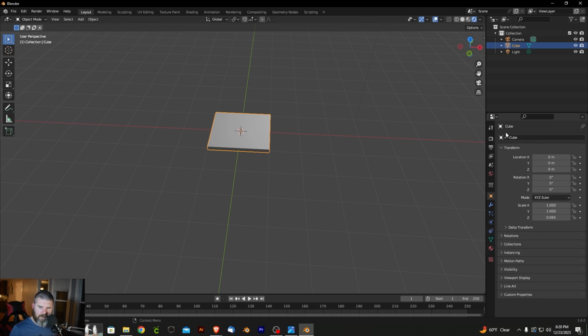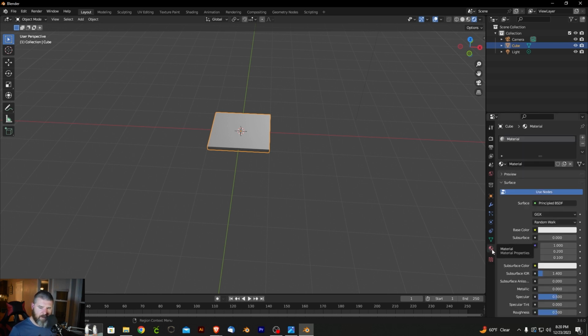go over to the right hand side, and in this panel here, there's this red little circle thing. When you hover it says material. I'm gonna click on that, and you can see the material here in the top of the panel. We're going to rename the material. I'm going to call it ground.